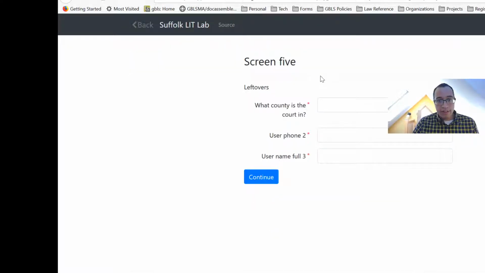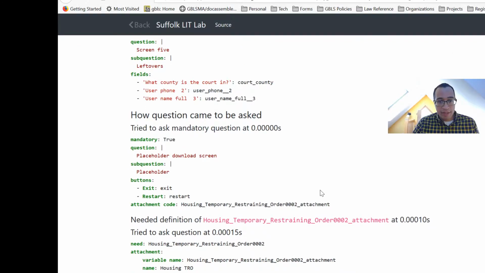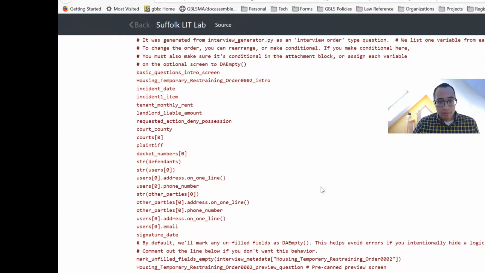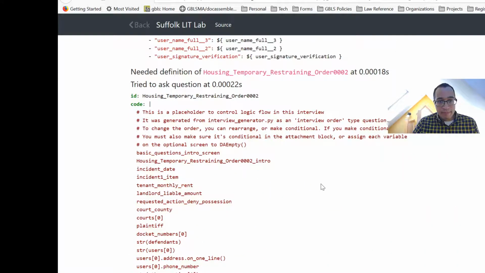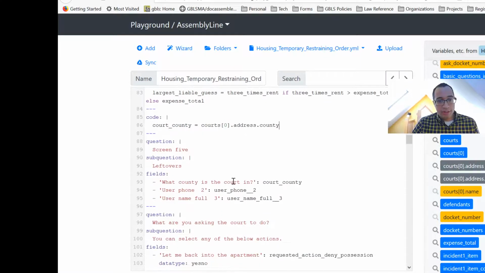If we save and reload, we already took care of user phone 2 and user full name 3, so we shouldn't be prompted for that anymore. Okay. Right. When there's a code block and a question that define the same thing, Docassemble defaults to showing you the question. So let's get rid of this line, but it should still work.